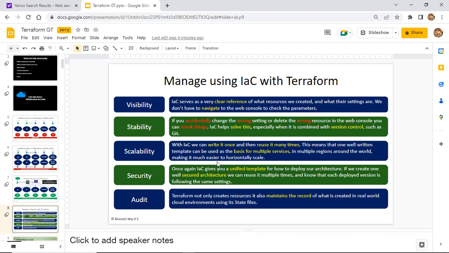The reason we are seeing this in detail is that we are going to study Terraform from the certification point of view also, not only for creating our infrastructure. I'll be sharing this particular PPT with you. So from day one itself, you start preparing for the examination, right? Then security.